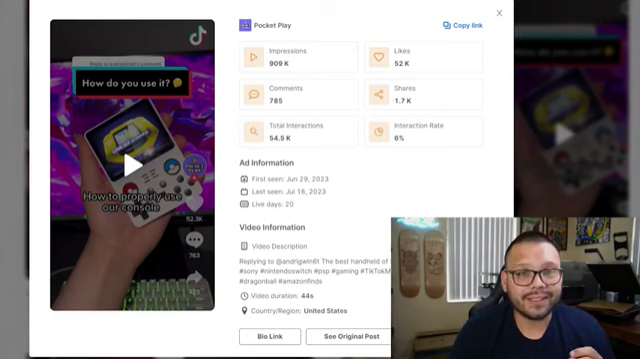Now, that's honestly not that bad. 6% is pretty good. Typically, a lot of the times when you go on TikTok, you're going to see most videos have about a 2 to 3% interaction rate. So 6% is pretty good.